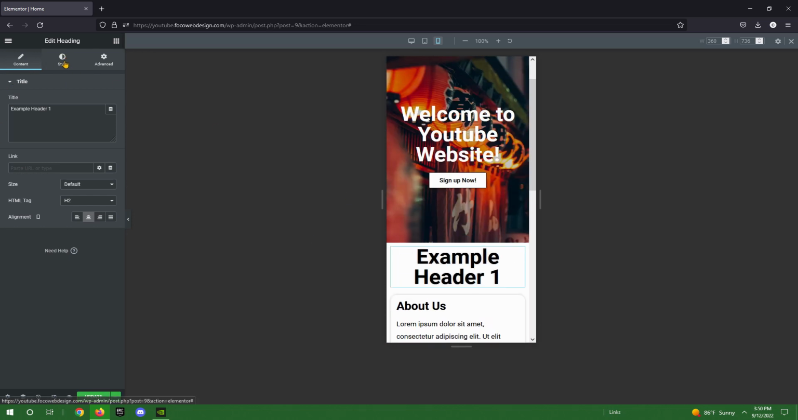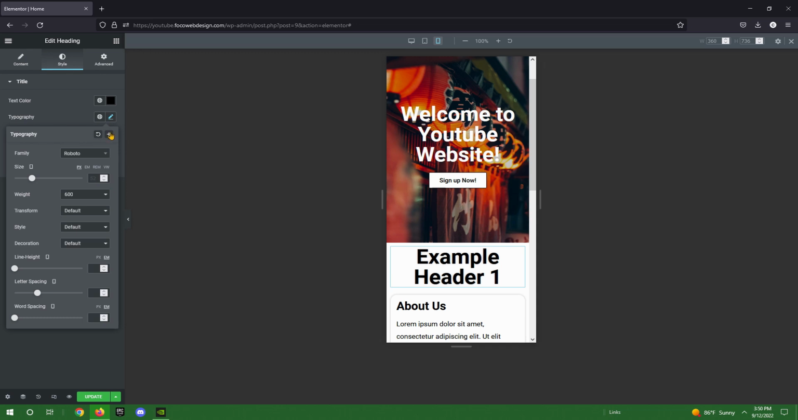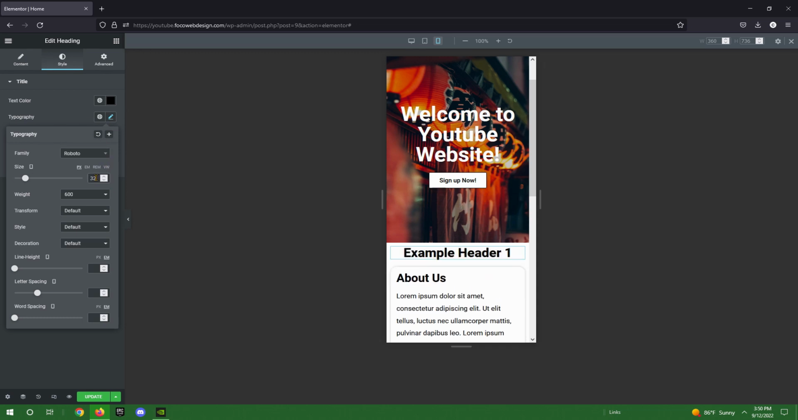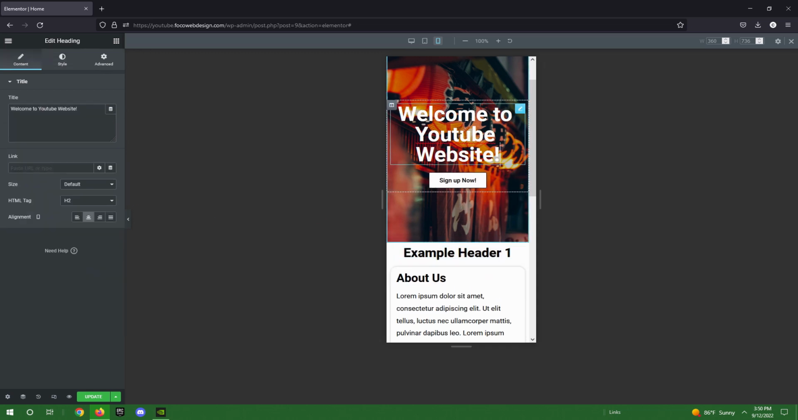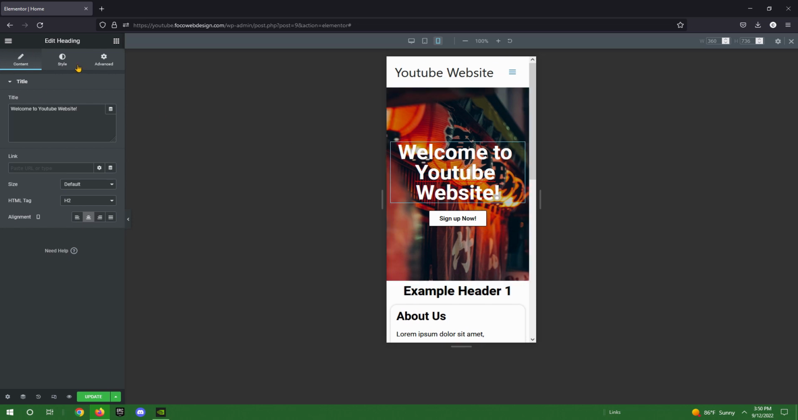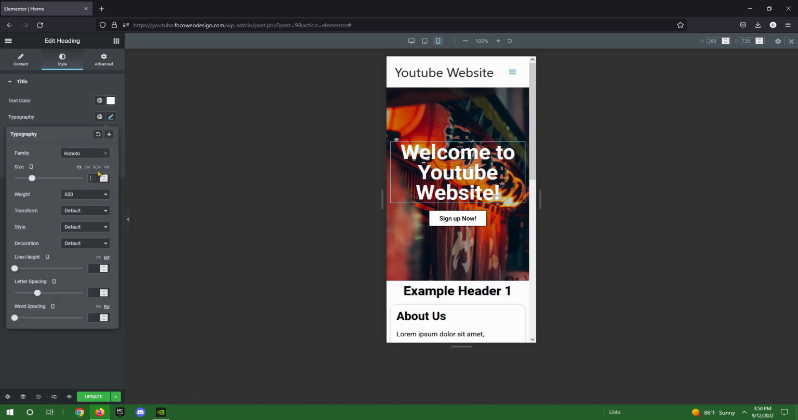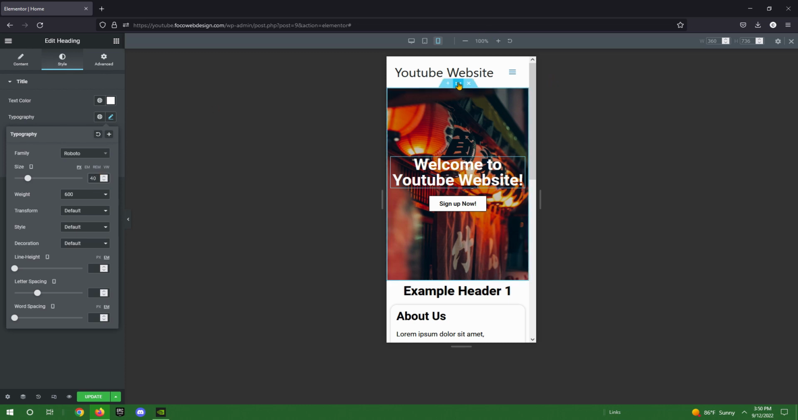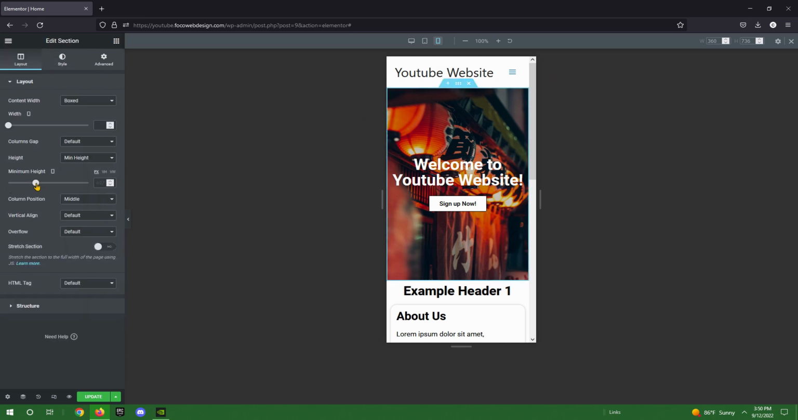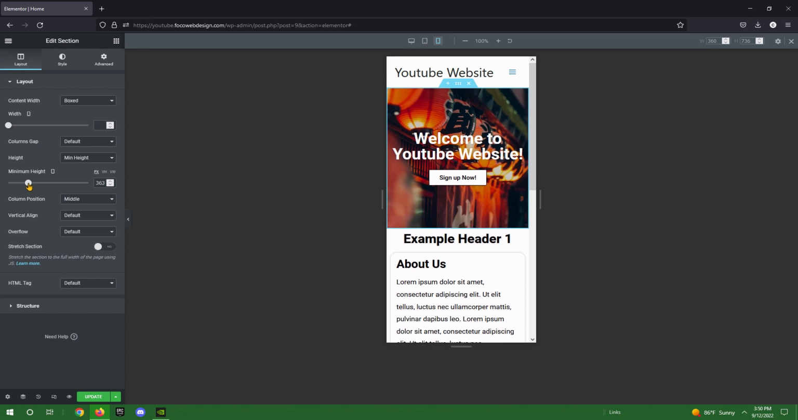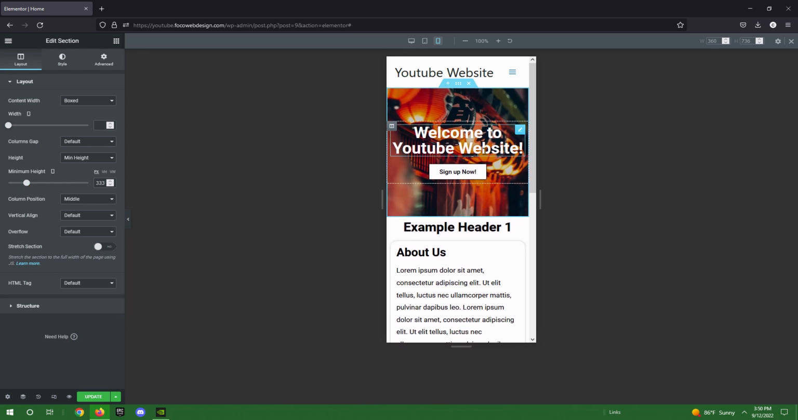Click on it, go to Style, Typography, make it 32. And now same thing with this top one here. Click on it, Style, Typography, maybe 40. And now click on the very top section here and go to minimum height and change it a little bit for the cell phone so it's not so tall.